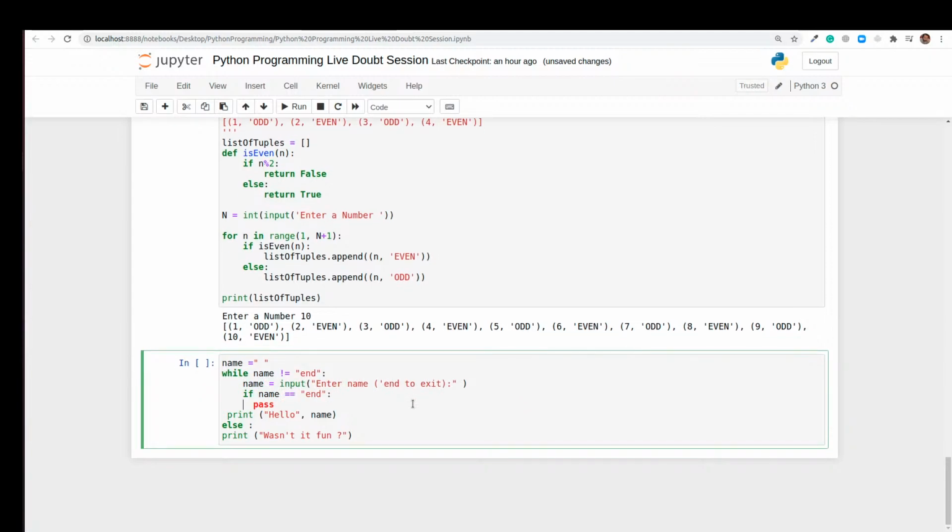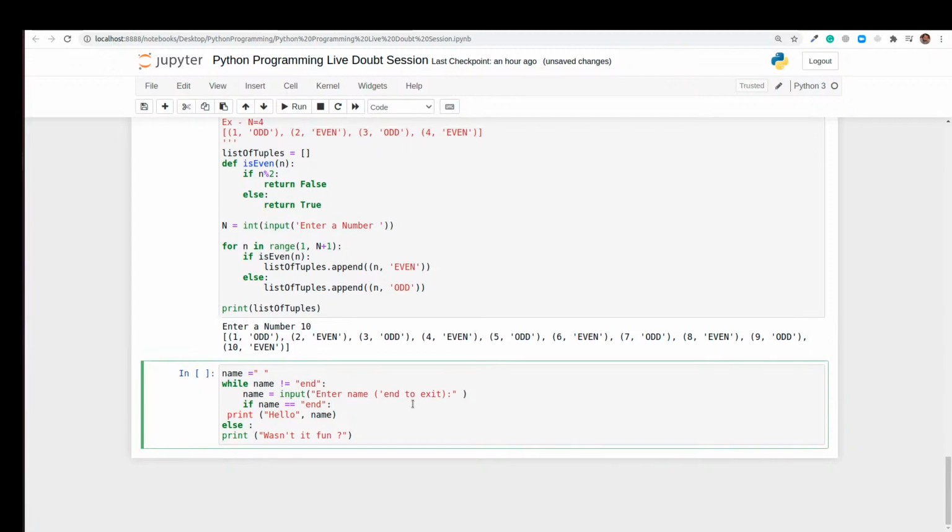If name equal to, then it's saying pass. We don't need to pass here, because there is a print statement after that, and I think that print statement is inside this if, and after that else. So name is blank. If name is not equal to, we'll be entering something, and if name equal to, it will say hello name, or whatever you say.